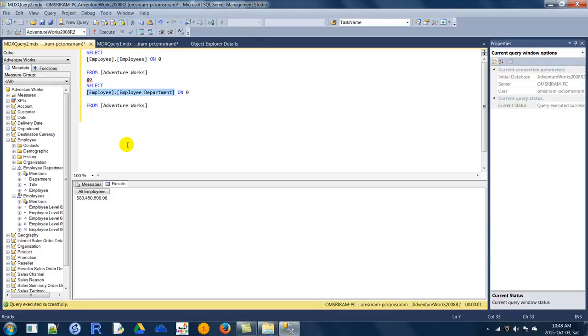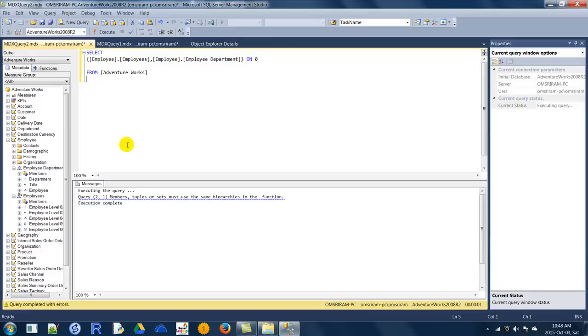So copy it. What we'll do is we'll put a comma, because we need to display the values from two different hierarchies. Let's combine them as before in curly braces, comma separated, and you will see what will happen. Both are two different hierarchies, but it is giving an error: members tuple sets must use the same hierarchy in the function. This is a different tuple, and that is a different tuple. So if you try to combine two different hierarchies from the same dimension, MDX will not allow it.